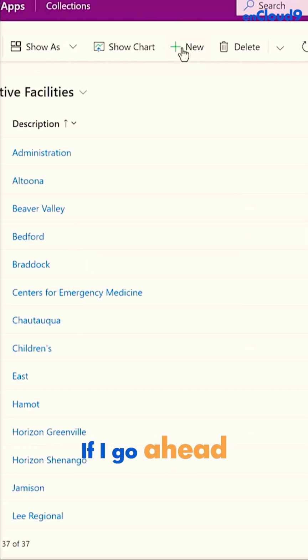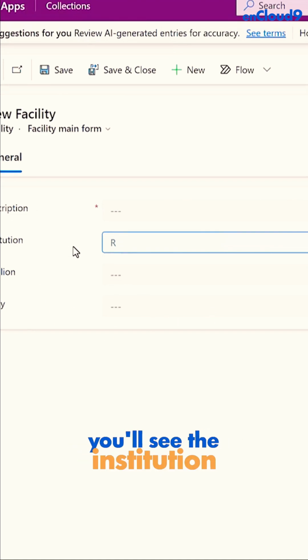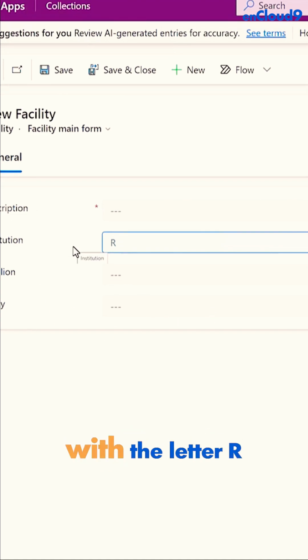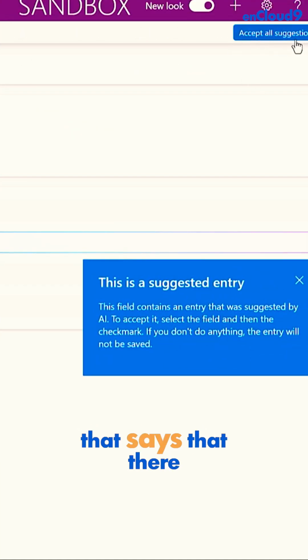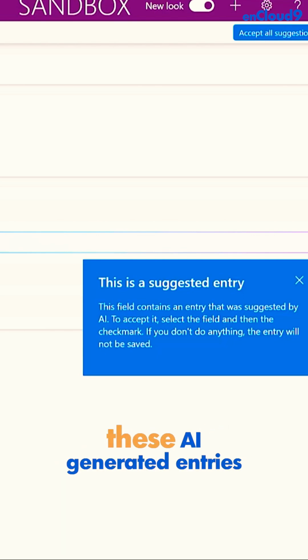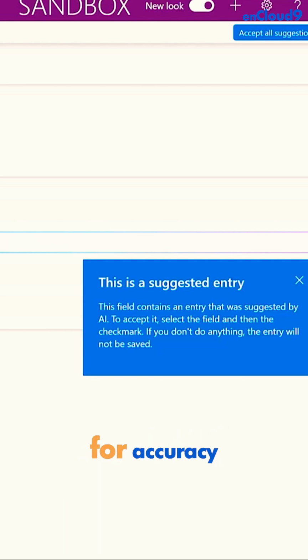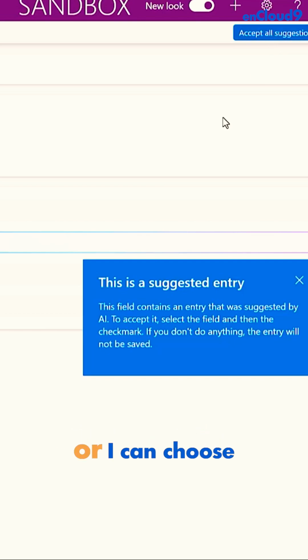If I go ahead and create a brand new institution or facility record, you'll see the institution field gets filled in with the letter R for me. I also have a bar along the top that says there have been suggestions made and I should review these AI generated entries for accuracy. If I wanted to, I could accept all the suggestions that have been made for me, or I can choose not to accept them.